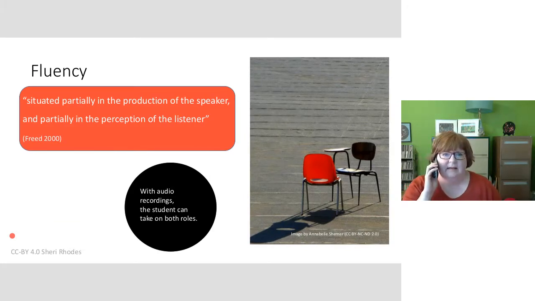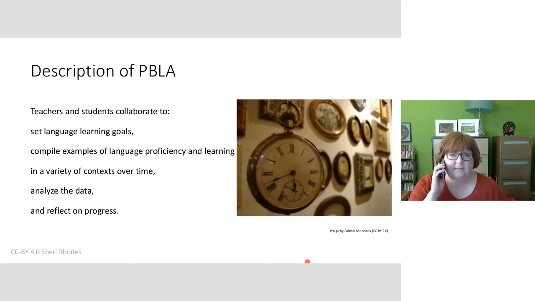Okay, and a little bit more, the fluency. Fluency is dependent both on the production of the speaker, but also the perception of the listener. And when the audio recordings are there, the students can take on both roles. We've got PBLA that's giving us a justification for this portfolio approach, that it has the aspect of analyzing data and also to reflect on what they've done. And those are key things that in speaking you need a physical artifact to be able to do that.